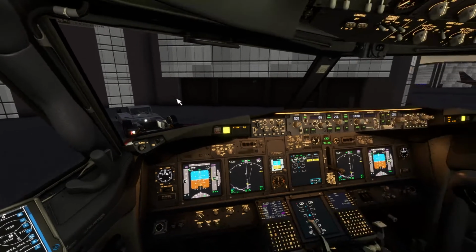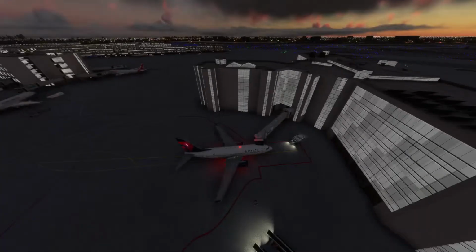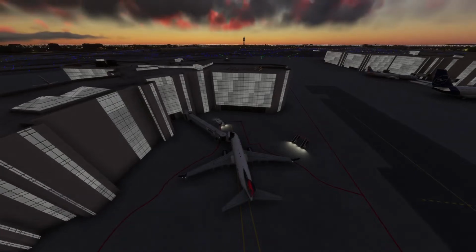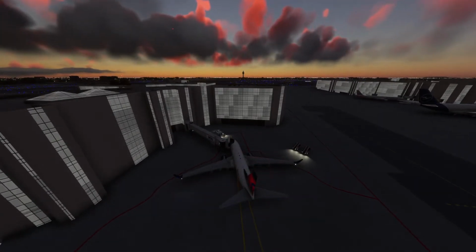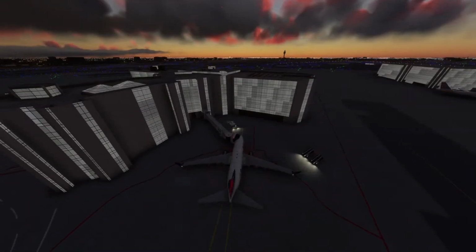So we're almost done boarding. The sun is also almost done setting. Look at that. That's Miami for you. Real world time and real world weather.